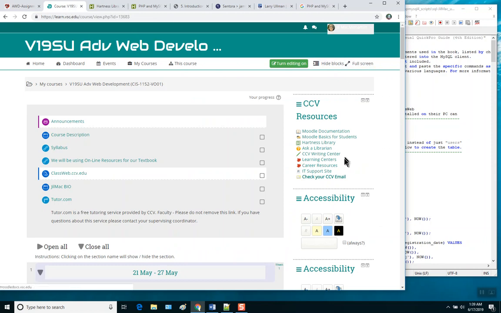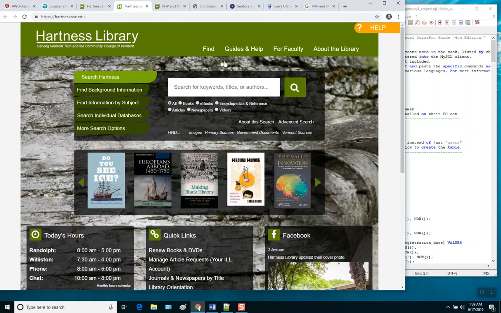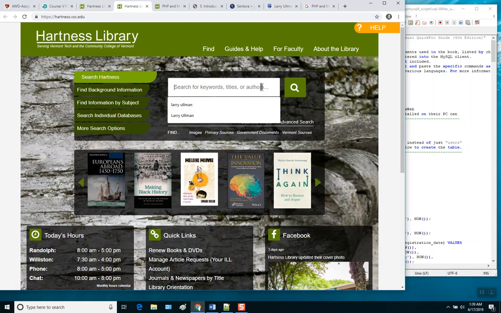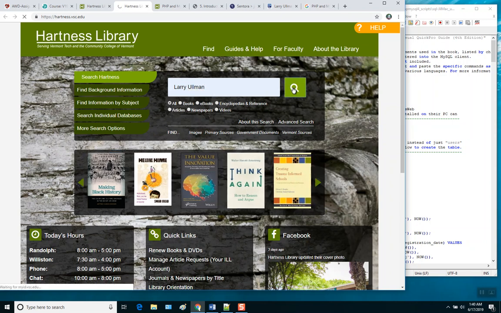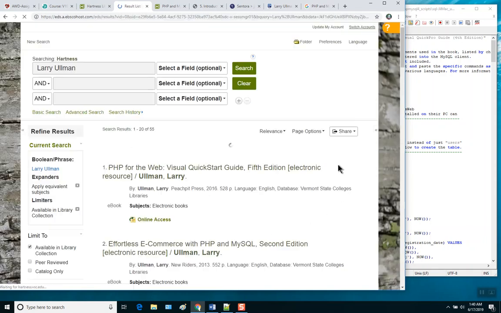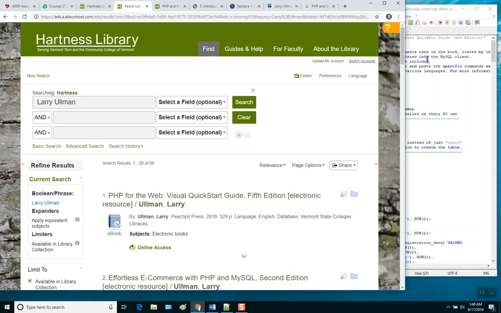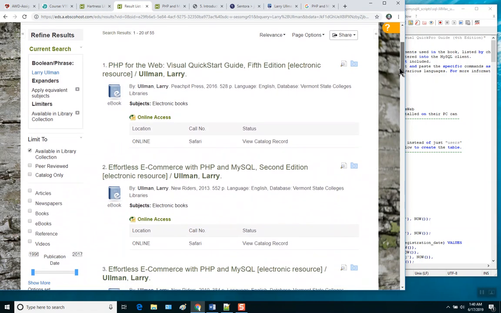In our course, or any CCV class, you go into the Hartness Library on the right navigation. And from the Hartness Library, we can just type in the author, which is Larry Ullman. And it gives us a list of all of the textbooks that he has, which are quite a few. I've been using his books for quite some time. I like the quick start guides.